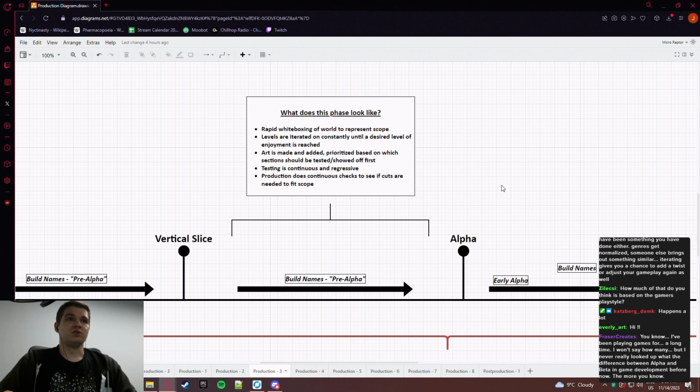So what does alpha look like? It's a rapid whiteboxing of the world to represent your scope. Now, you could say that to some extent that matters for open worlds, right? Your game may not be open world, but really you want to rapidly whitebox the rest of the game. It's very similar to what you did for your prototyping, just quickly fill it up with placeholder content so that other team members can come in and start to do their work that they know is going to exist.